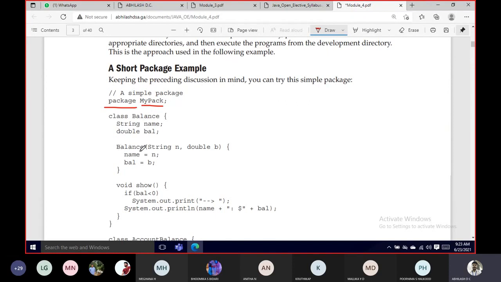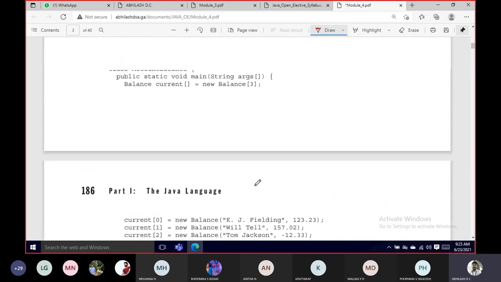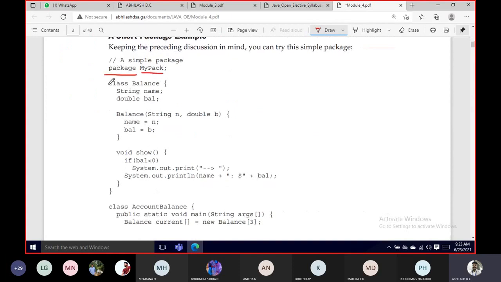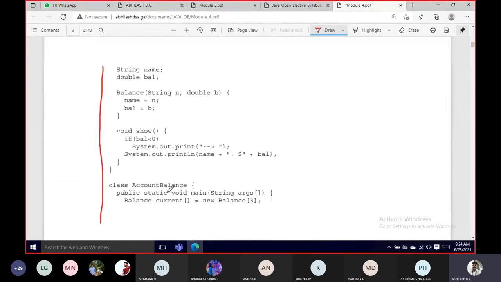This class has a constructor, string n, double d, double b, and name equal to n. You are assigning these n and b values. So you also have a show method. Your condition is if balance is less than 0, then you show that this is a negative balance. Then you have a class AccountBalance, then you have a static main, balance current equal to new balance. So whatever it is, right? So as you can see, there is nothing changed within the package code because it's a class name again.